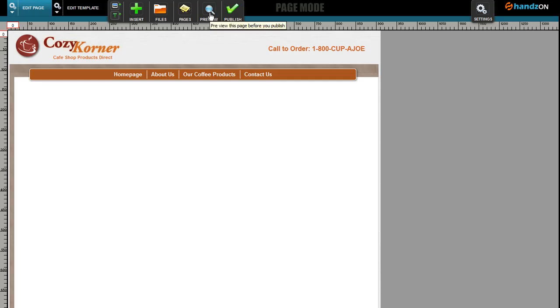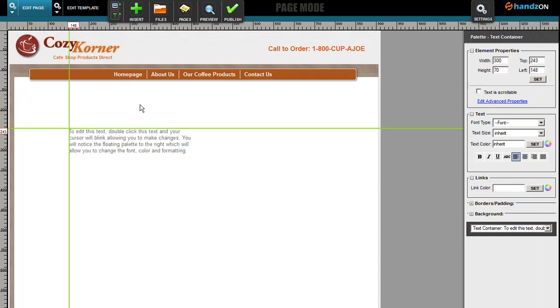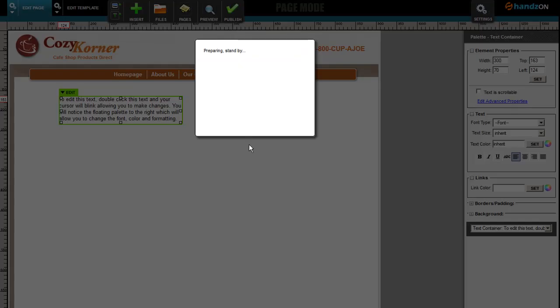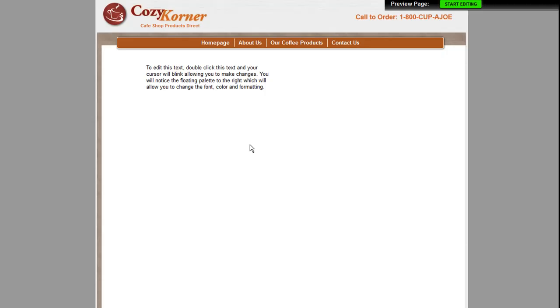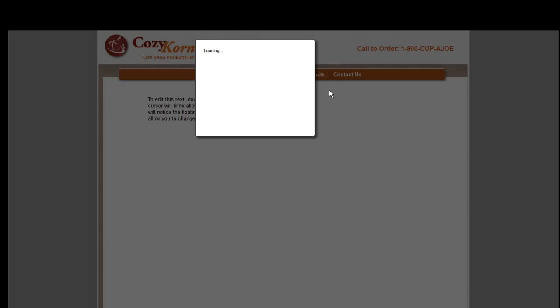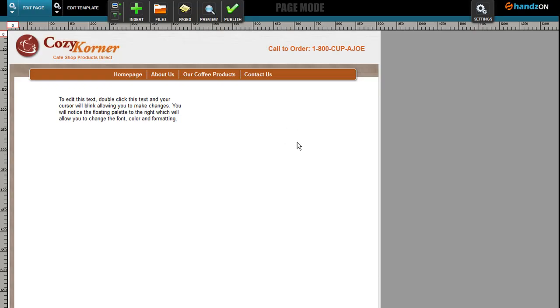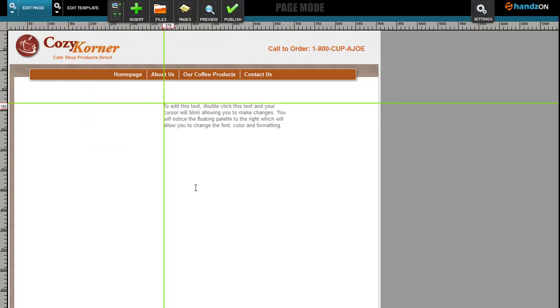The preview menu allows you to preview the work that you've done. So say for instance I put some text onto the page. I'd like to preview this now. We simply go into preview mode, and now everything is actually previewing. So you'll notice over on the top right hand side it says start editing. As you're in page preview, simply click start editing. You'll return back to the edit mode, and you can continue your editing from there.